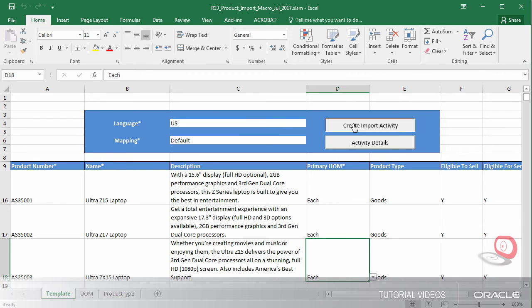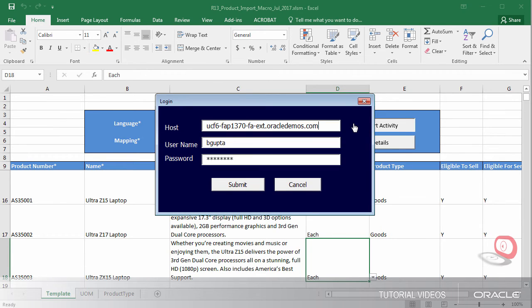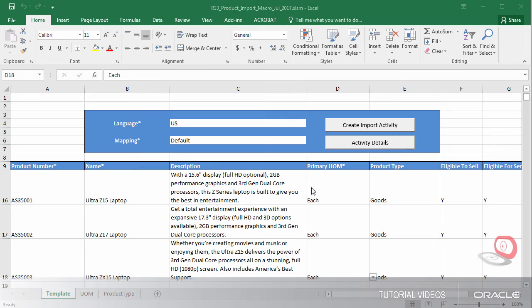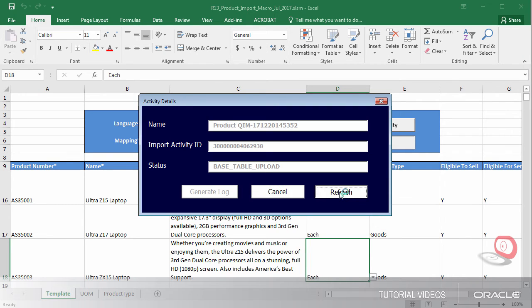Now let's start the import by creating a file import activity. The sign-in information is the same, so I'll submit. You can check the import progress by clicking Activity Details. Clicking Refresh gets you the latest status.